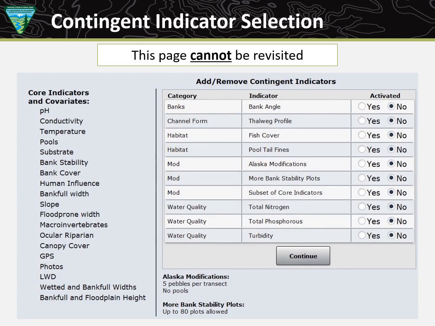The first screen that appears within the Collect Data function is the Add or Remove Contingent Indicators screen. Aquatic AIM sampling is broken up into core, covariate, and contingent indicators. Core and covariate indicators are collected at every randomly selected AIM site the first time it is sampled, while contingent indicators are only collected at certain sites. The appropriate indicators are selected for a given site using the Yes bubbles on this screen based on the indicators listed in the Design Management spreadsheet.